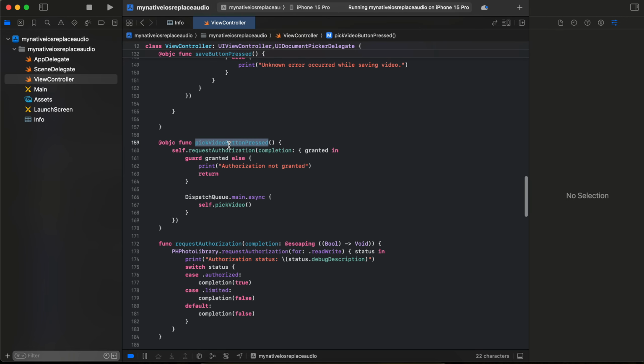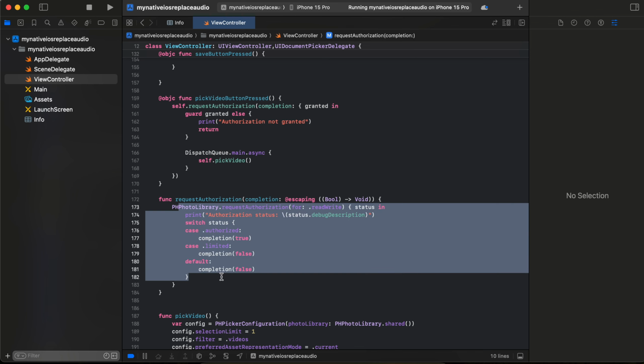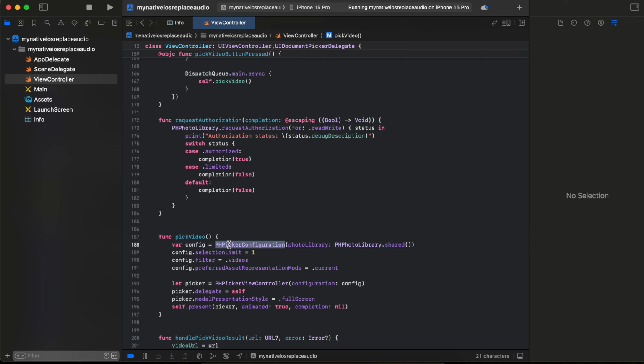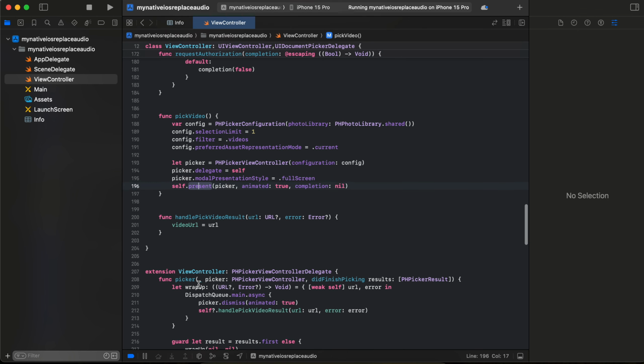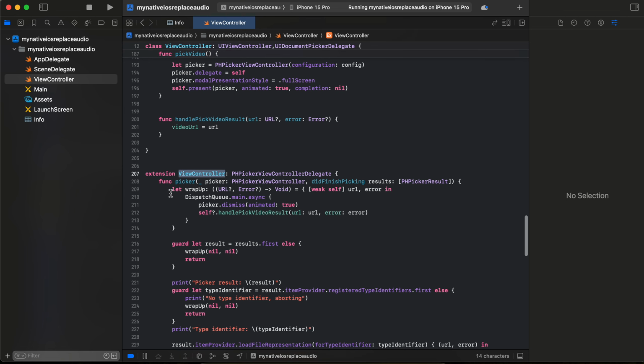To pick video, first we check for authorization from our Photos app. If we have it, then only we call the pick video method. Here you can see I'm asking for permission. Once I have it, I call pick video. I am opening PHPickerConfiguration, selection limit is 1, filtering by videos. Then you open PHPickerViewController and present it, and here you can see I have created an extension for it.